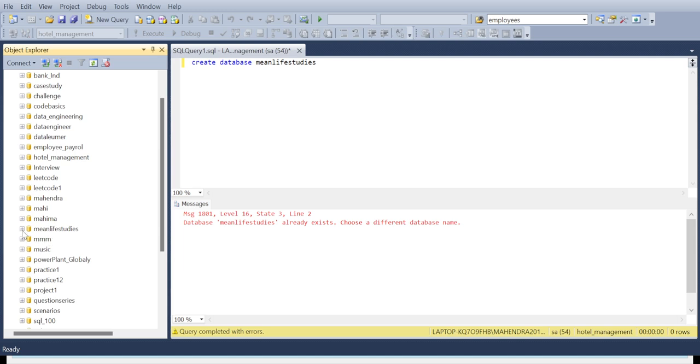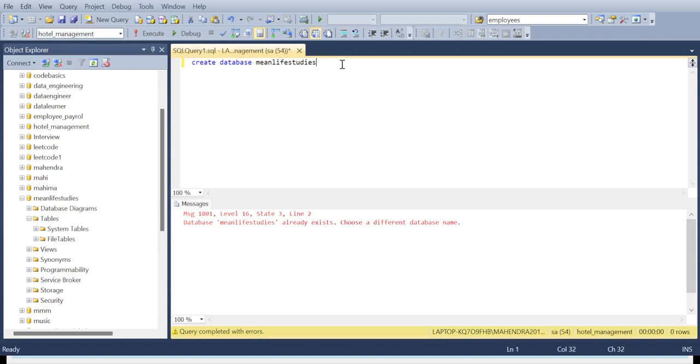Here we have main life studies as the database. This is the symbol of databases. I hope you can see this. Now if you look at the tables, there are no extra tables here; only system-generated tables or file tables exist. Now what you have to do is create a table. This is an RDBMS, and we will be storing our data in the format of tables, so you have to create a table in the database.